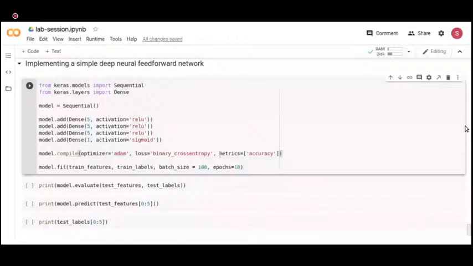And we are also specifying a metric which will let us decide how well the training is going on. In this case, we are using the accuracy metric. You can use other metrics as well.